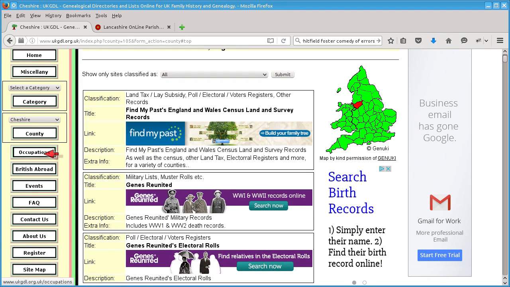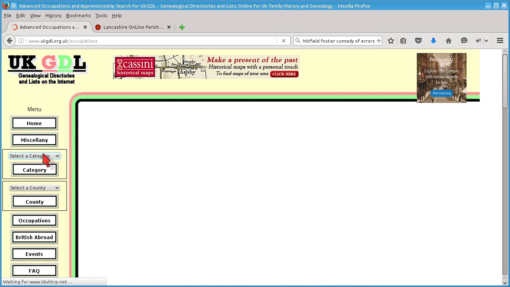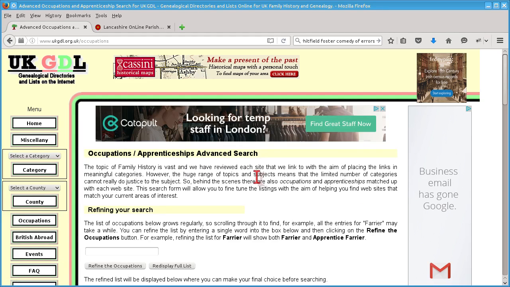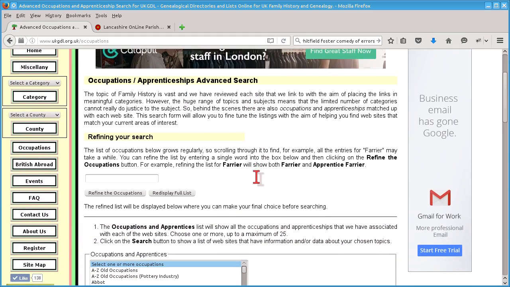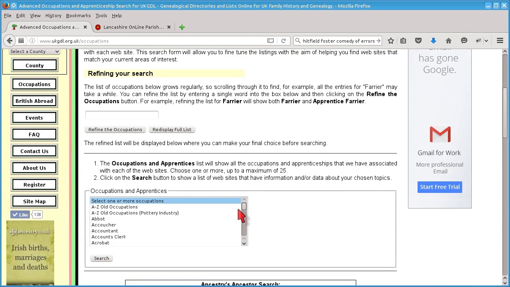One that I haven't mentioned so far is the occupations button. A growing number of websites out there mention specifically occupations. It might mention that a person was in a particular occupation, or it might have details about that occupation. And we have a great long list here. As you can see, it's quite large.